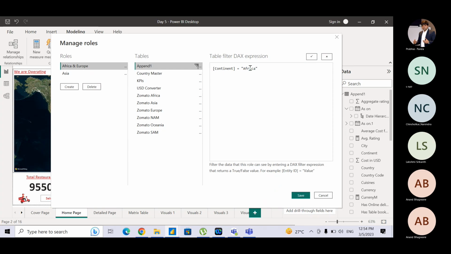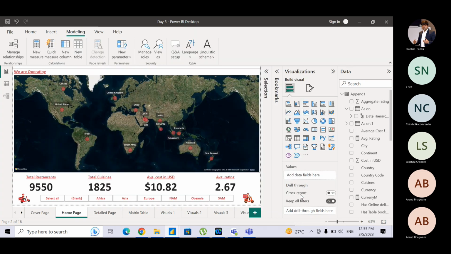But how do I add the expression to ensure that Europe is also added? For that I'm going to use two parallel lines like this, and then copy the same expression, continent is equal to Africa, and say this is Europe. What does this expression mean? Whether the continent is Africa or Europe, it should show me this data. So this is another view.